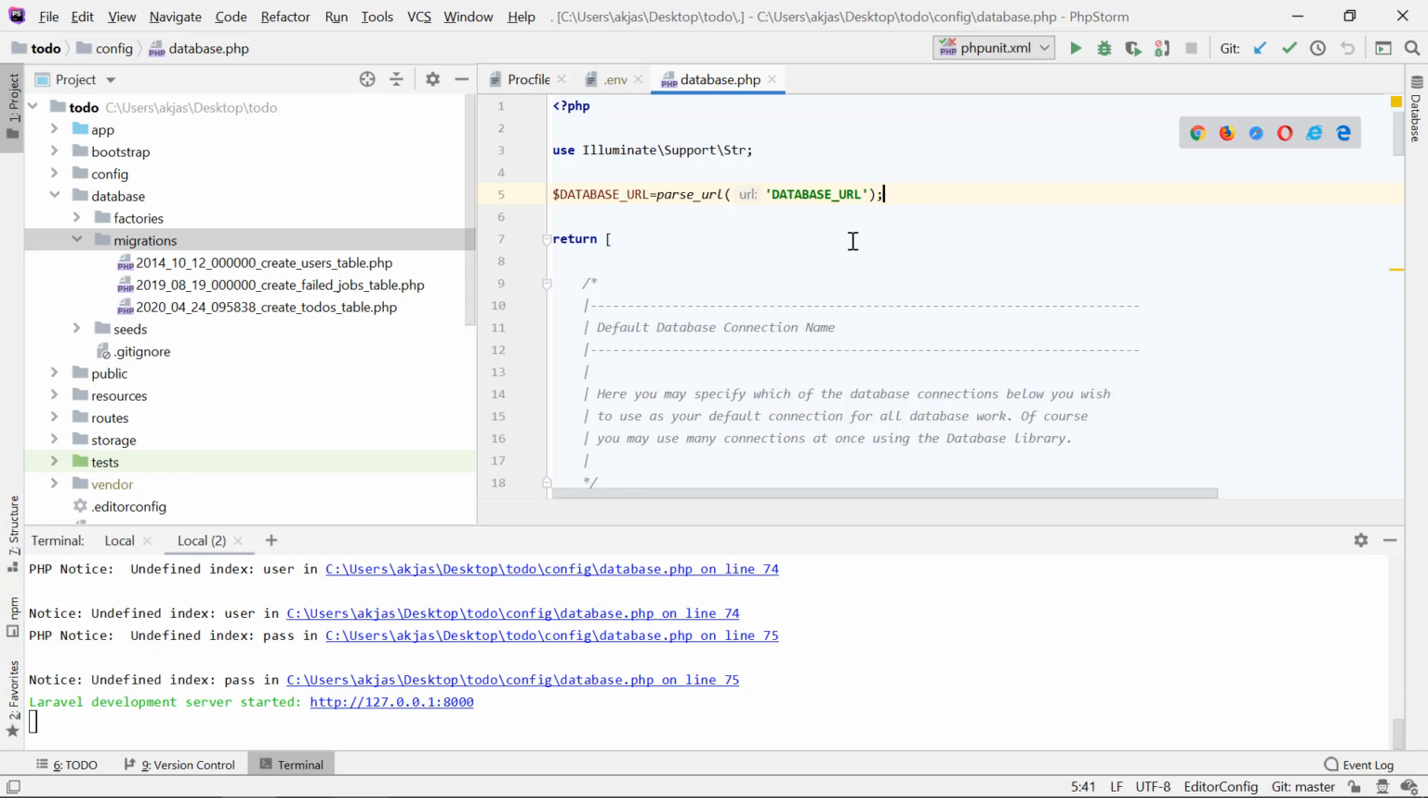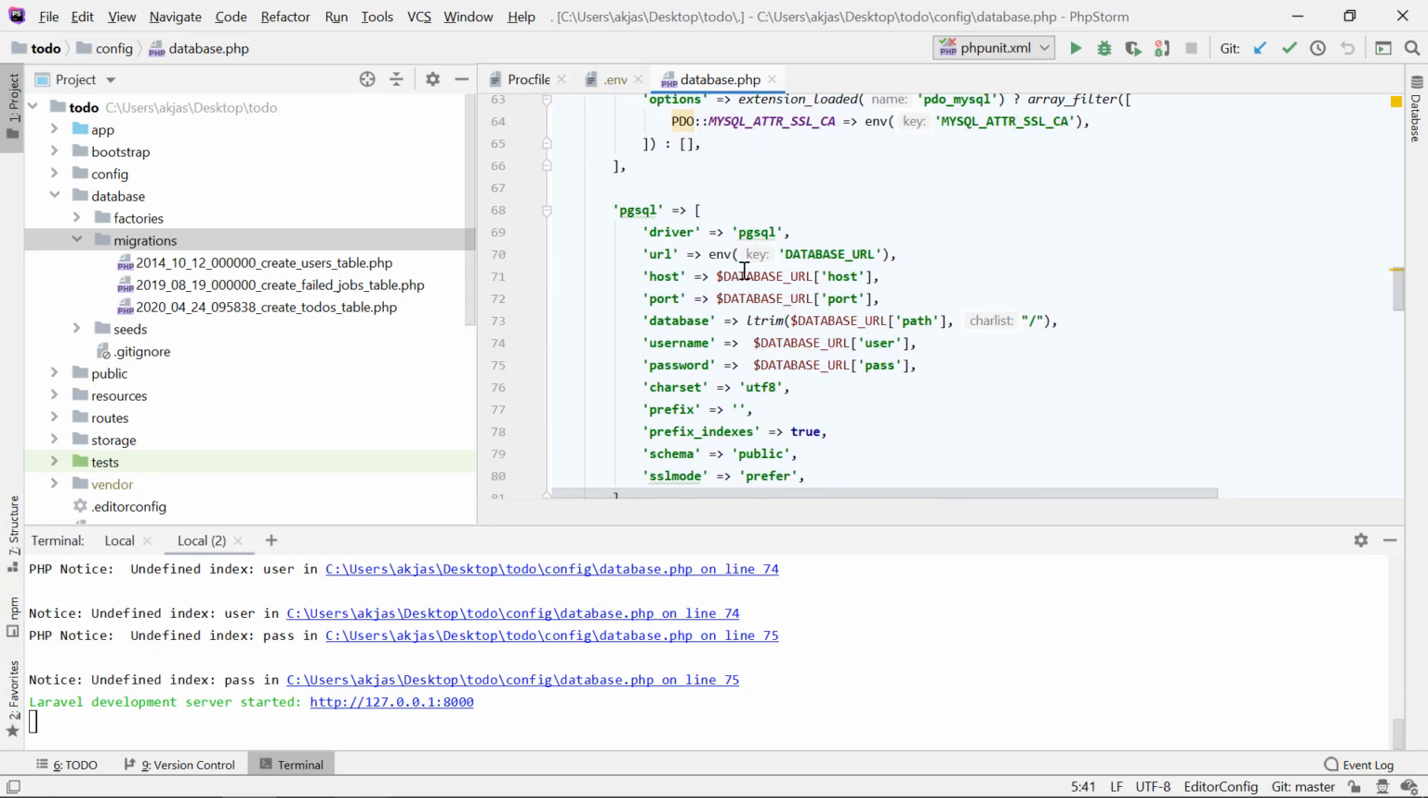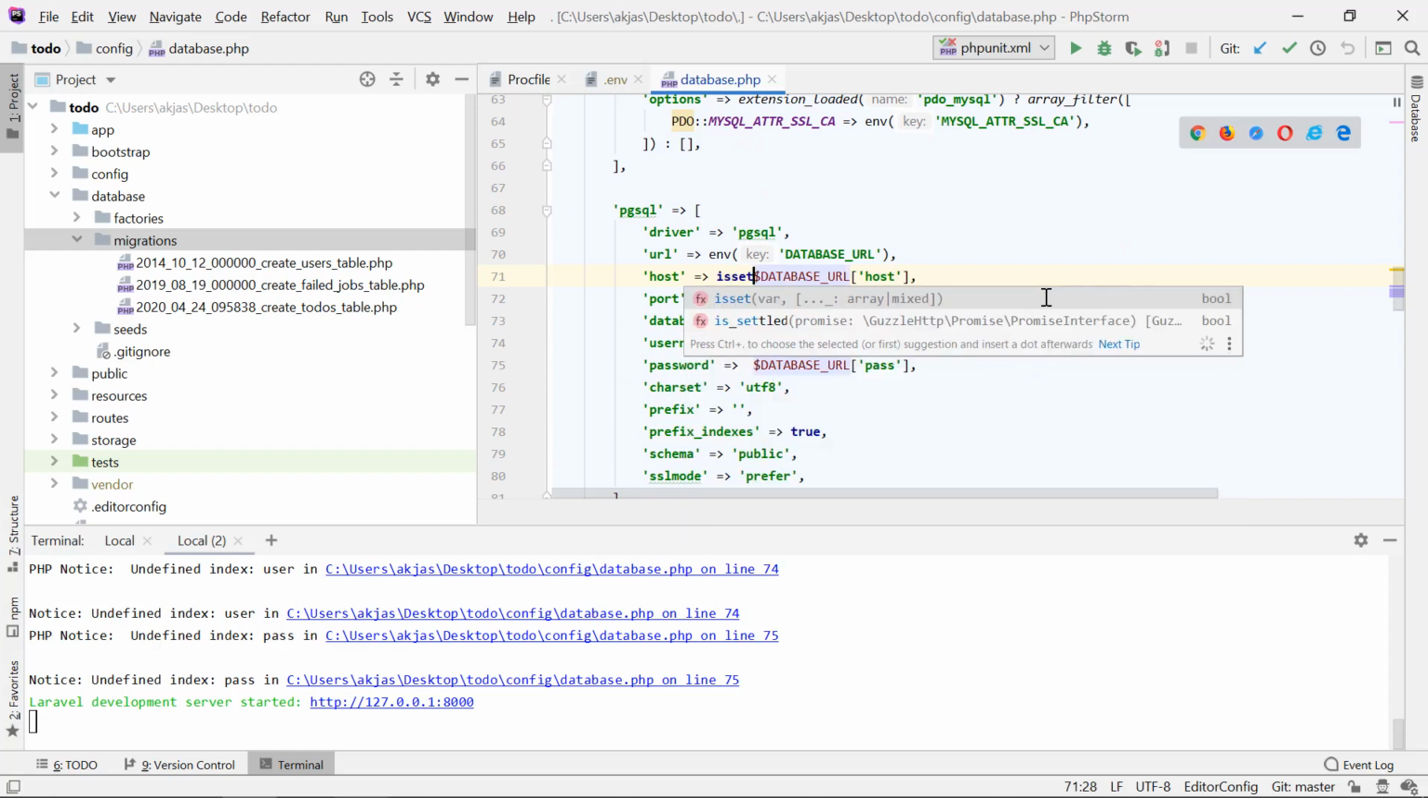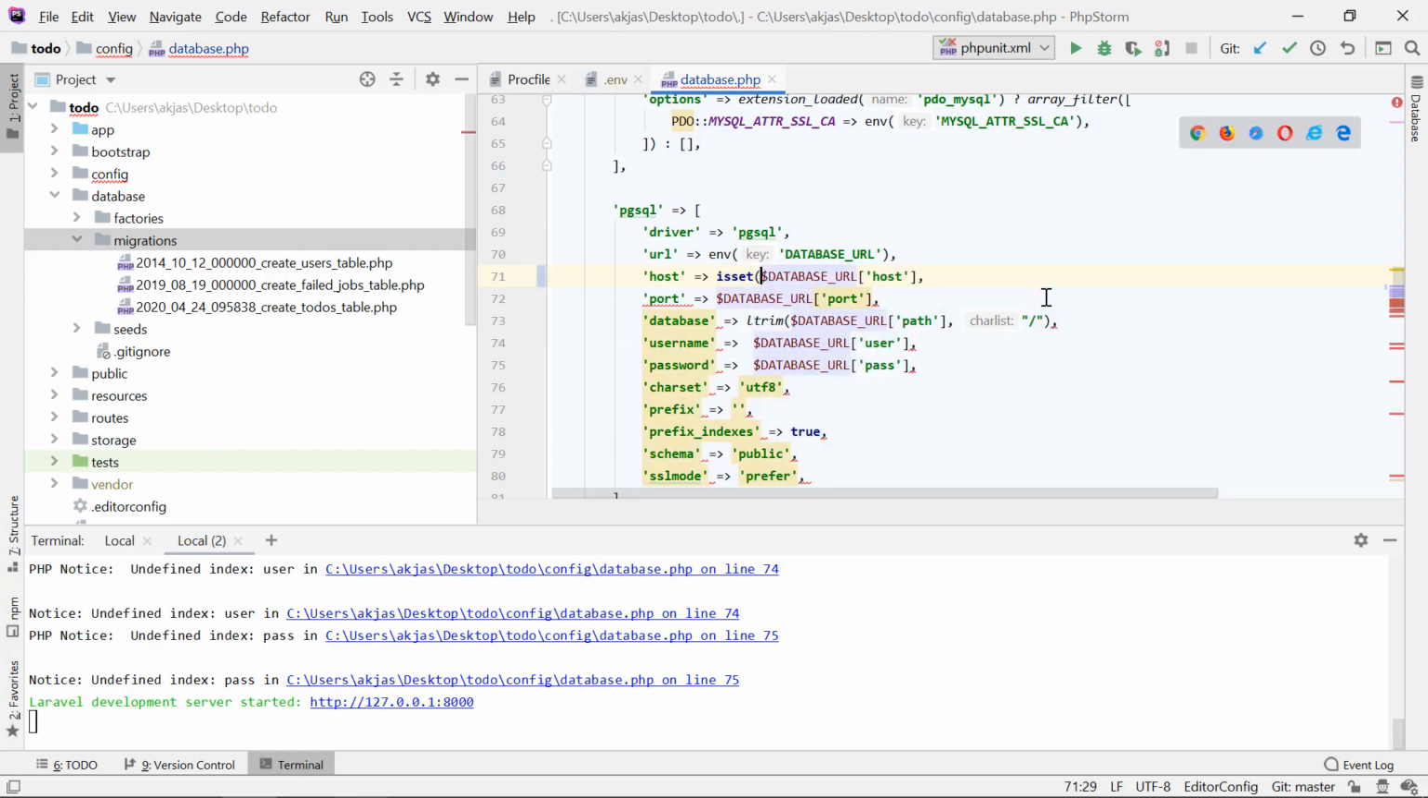So all I have to do is check here if there is the database URL of host. I'll use the ternary operator here. If the host is set, then only you use the host. Otherwise, just say null here. And the same thing, I'll just copy and paste for the else part for this one as well. So if the database port is set, then you just have to use that port. Otherwise, you have to just say null.